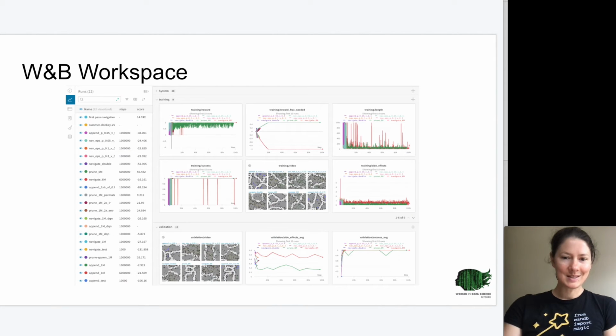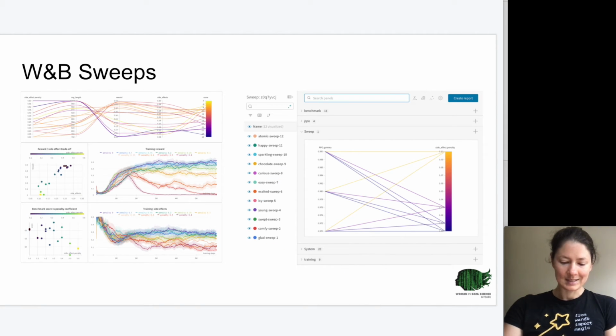And the features of Weights & Biases that made this project much easier are, first of all, the workspace. Here I have sections for training, validation, and benchmark below. I can see live videos in this and really lay out my work. Sweeps have also been really helpful. And here's a screenshot of Carol's report using sweeps.